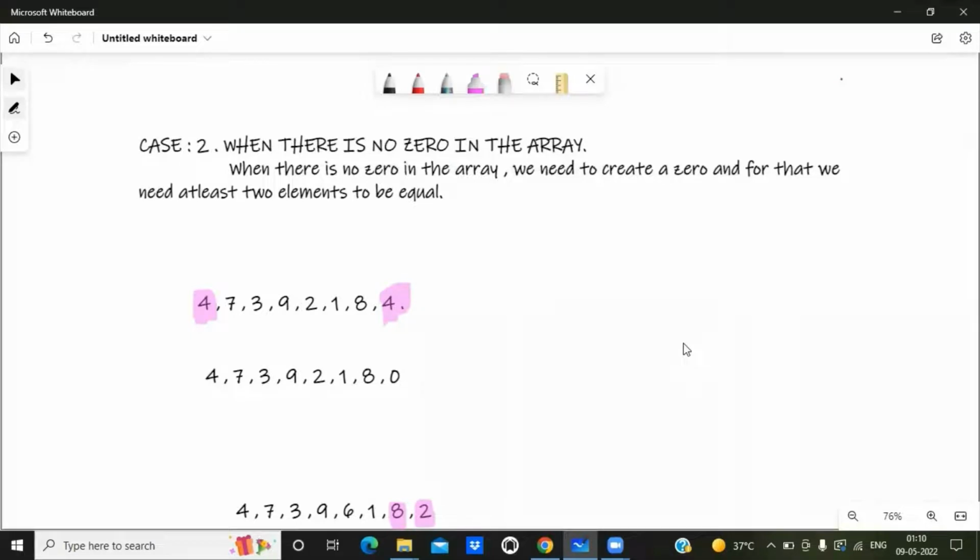So case second, when there is no 0 in the array. When there is no 0 in the array, we need to create a 0. Why do we need to create a 0? Because with the help of that 0 itself, we are going to reduce the other elements of the array to 0. So we need at least one 0 in the array.